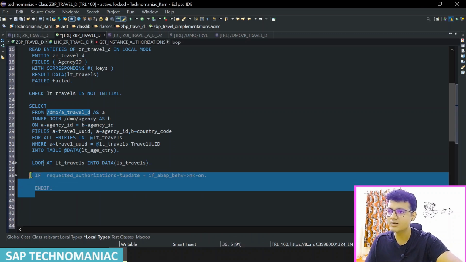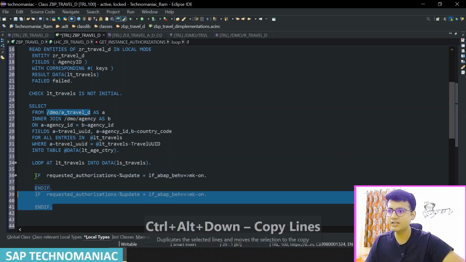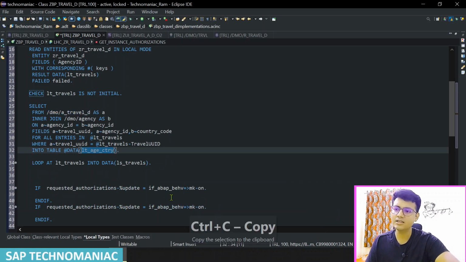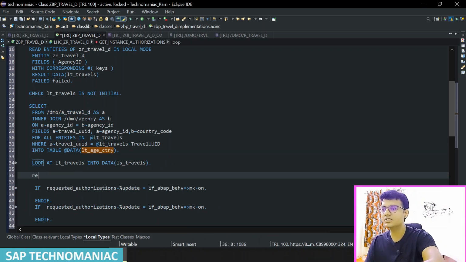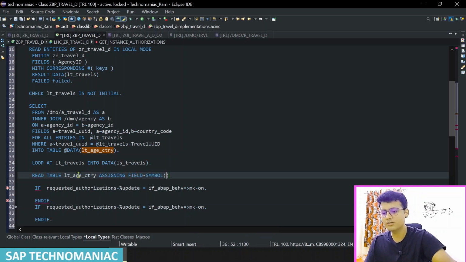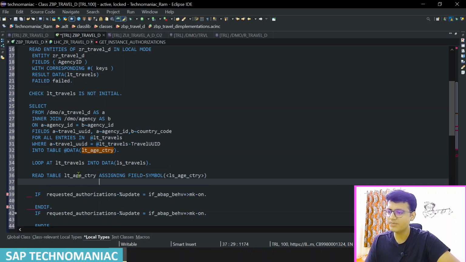I will check, and before doing that, Ctrl+Alt, I will read this table, whatever data we got, because I need the data from this table. So read this table, read table, Ctrl+V, assigning field symbol I can use. I can give some appropriate field symbol ls underscore. You can use the table expression also, that is the latest code. Let me use as of now CTRY, old approach only. With key I can give with key, and I need to pass in this, what I need to pass, travel UUID.